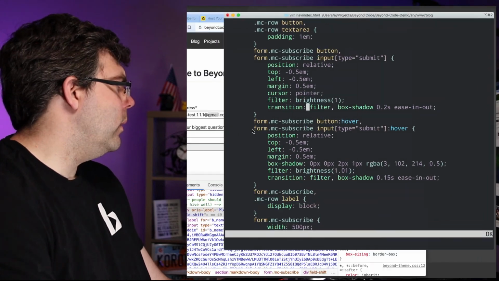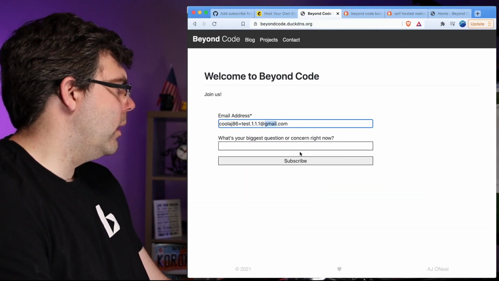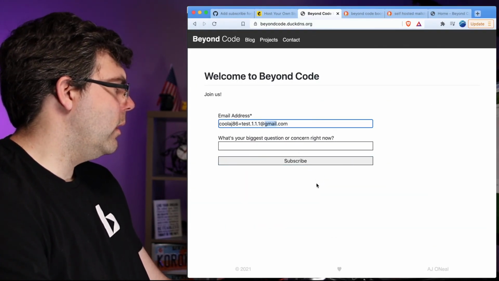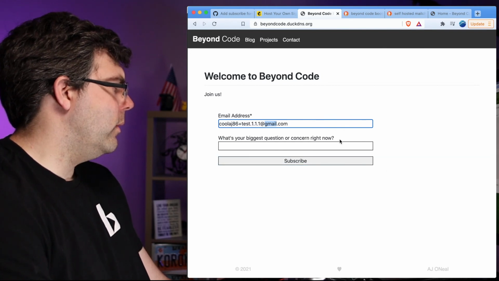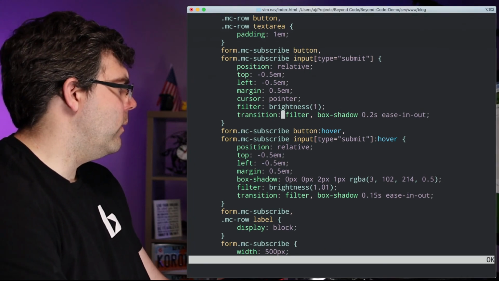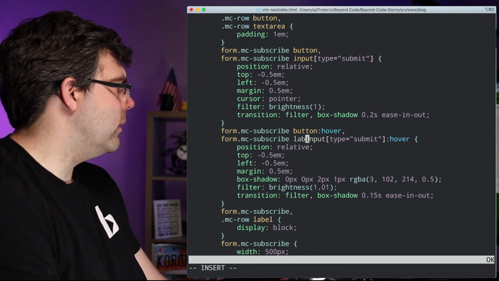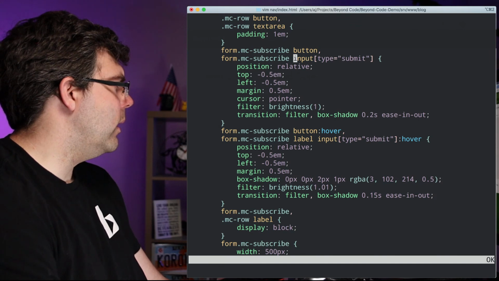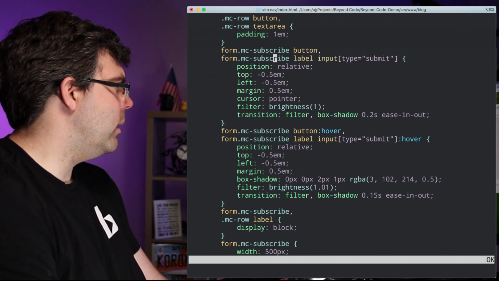Okay. So basically what happens here is when I mouse over, there's certain changes that take effect in the form. And now this is actually inside of a label. So I think I need to do it like this, because I put all of those inside of a label.